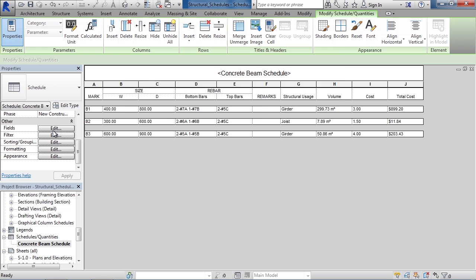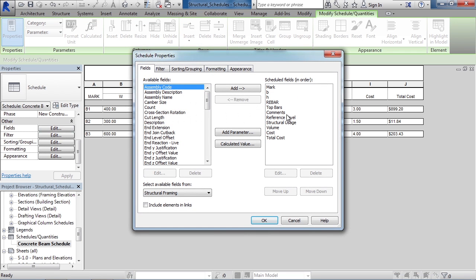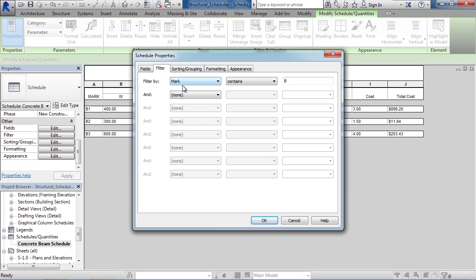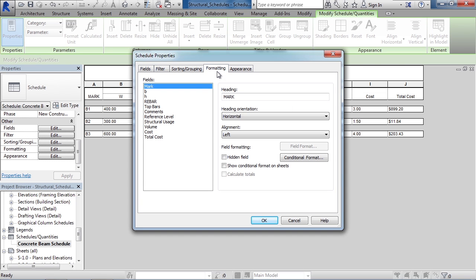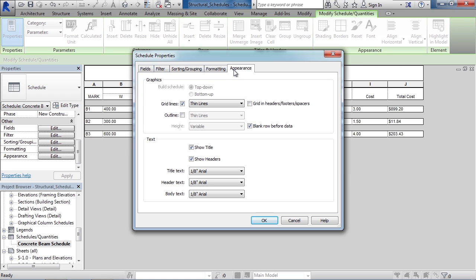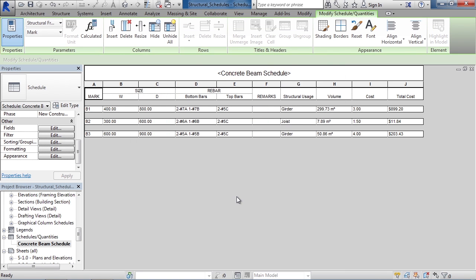If you click Edit to the right of Fields, you see the fields currently in this schedule. Clicking the Filter tab shows if there's a filter applied. This one has a filter where the mark has to contain the letter B. Sorting and Grouping tells the schedule how it should be sorted. Sorting is by mark. The Formatting tab formats each of the fields and its justification. You also can choose to hide fields. In Appearance, the last tab is the appearance of the actual schedule table itself. Click OK. Now that we've seen a schedule, how do we go about creating one?